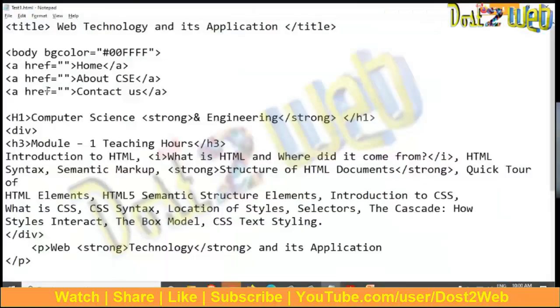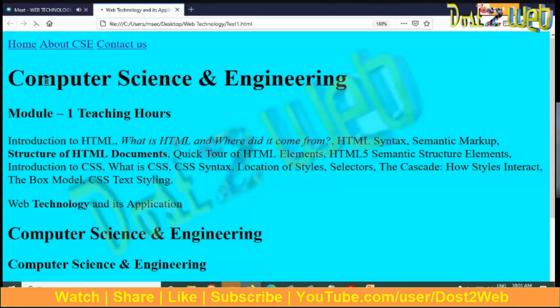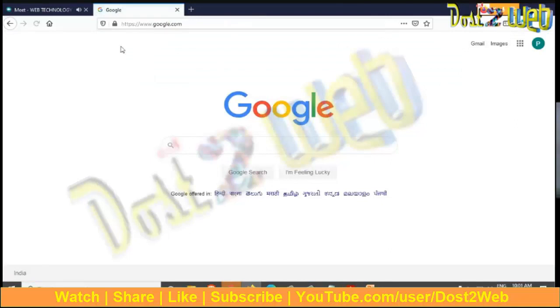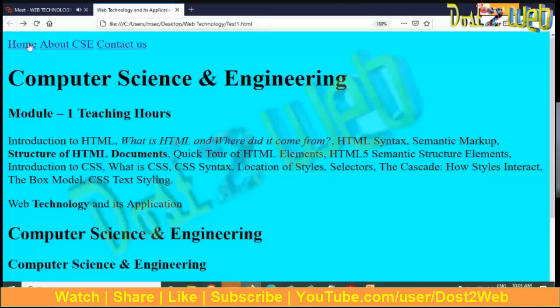So now what we want is a link. So an external link, if suppose I give, the first one is google.com. Open that. So the moment you click home, see it's redirecting to the Google page. That is the first one. Next, about CSC. If someone clicks on about CSC, I want some CSC information, but we have not created any page related to about CSC.